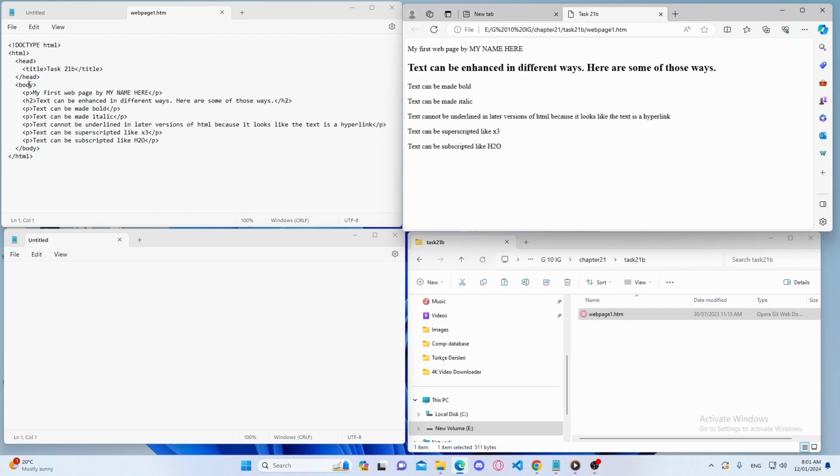If you see here, we have the title task 21b. Here we have it, task 21b. It is in the head section, and inside the body section we have this paragraph. We have the paragraph tag open and close for each line. If you see here, it is x3. We want to make this 3 like in the upper top corner and this 2 in the lower corner.